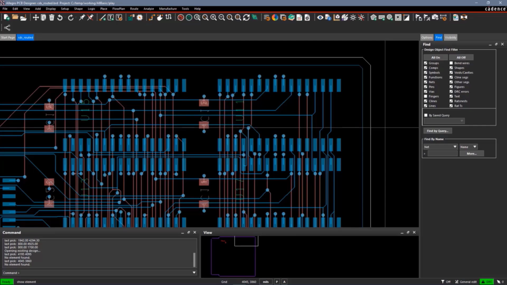The Find window has two main sections. The top section is the Design Object Find filter. This is used when you are using the left mouse button to select items in the design window. There also is a Find by Name section that can be used. So if you want to go find the net GND rather than point to a pin or a piece of etch on the GND, you can type in a name. So let's look at this top section here. These are all the different database objects that we can filter around.